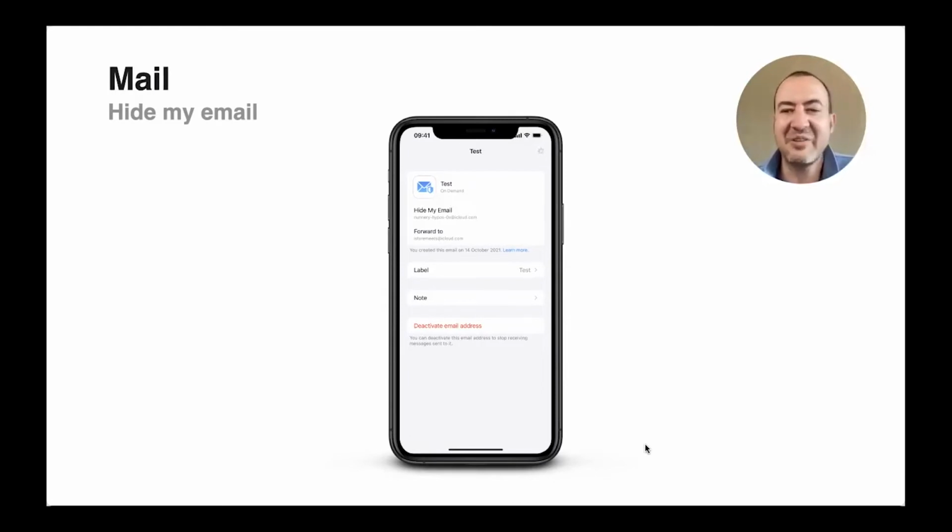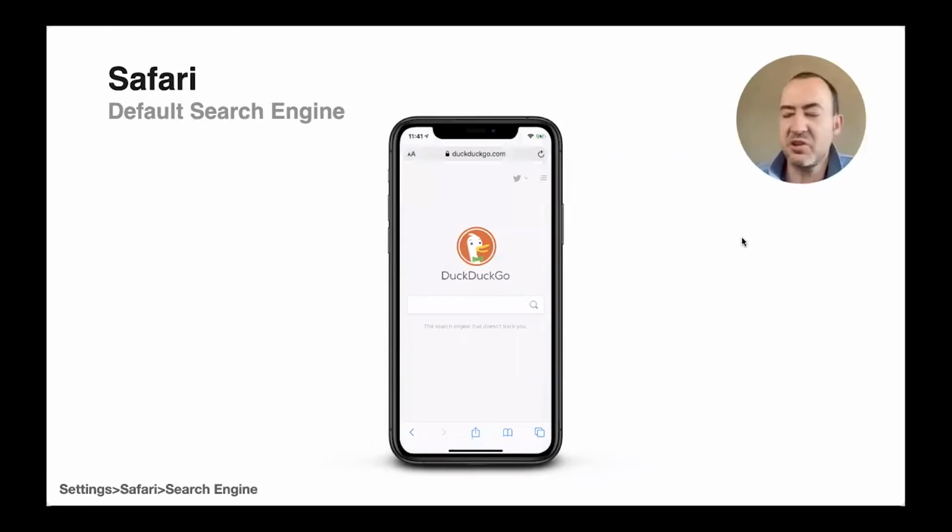So Hide My Email, that's quite a nice one, and that is also new. Talking about being more secure and more private as you are browsing the web, maybe something to consider is also which search engine you are using. So I think by default, all of you are using Google, I'm sure. There is also an option to change your default search engine away from Google. And actually, there's an option called DuckDuckGo.